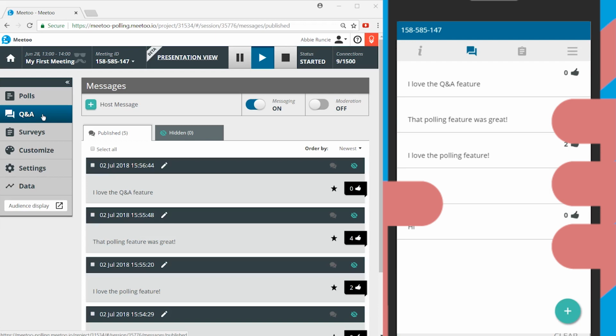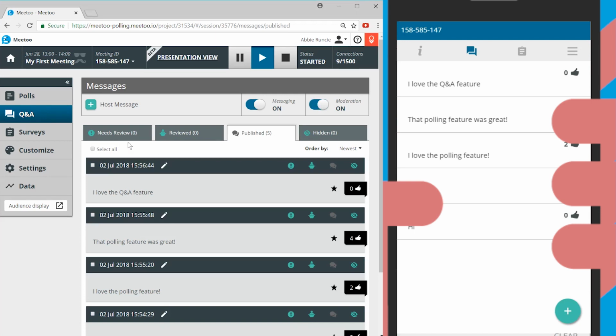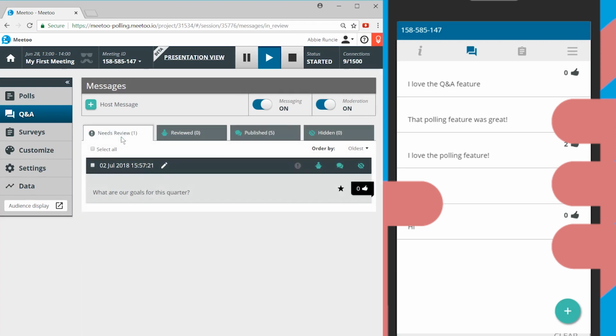To enable this, there's a couple of helpful management features. If we turn moderation on, we can see that it's created 4 new tabs. They're quite self-explanatory, so we won't go into too much detail here. But now if someone asks a question, it will go straight into Needs Review. And from there, I can move it into the relevant tab to show later, publish it back to the audience, or hide it from view.